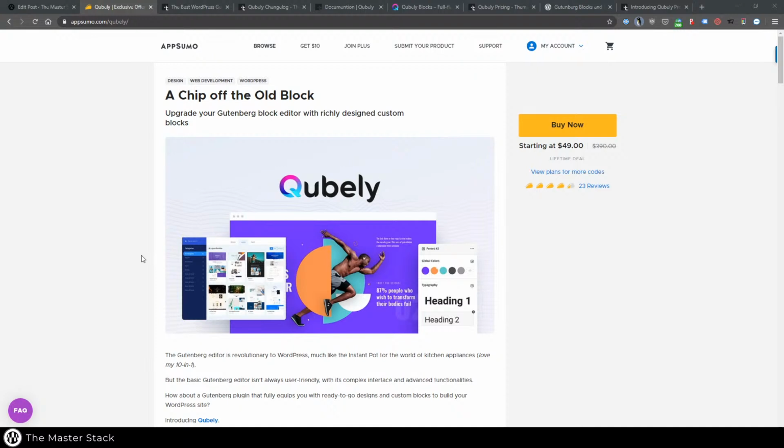This is Jimothy, and today we're going to talk about Qubely. So that means we're going to talk a lot about WordPress and Gutenberg. And I guess if you're here, it's because you're interested in knowing more about it. We will begin by talking a second about Gutenberg, because obviously it's here to stay and it's been here for a while.